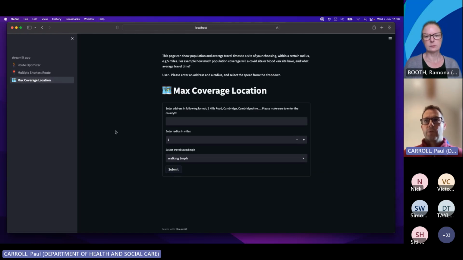The max coverage location was the final tool we've built, but this is really a proof of concept tool. I'm going to show you for Adam Brooks at the center address here, because what we really wanted to do was say, well, if you do have a van that's going to go out and you want to know how much of your population is being covered by this, how can you do that?